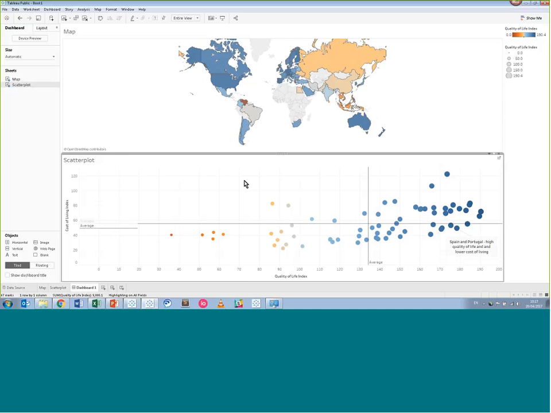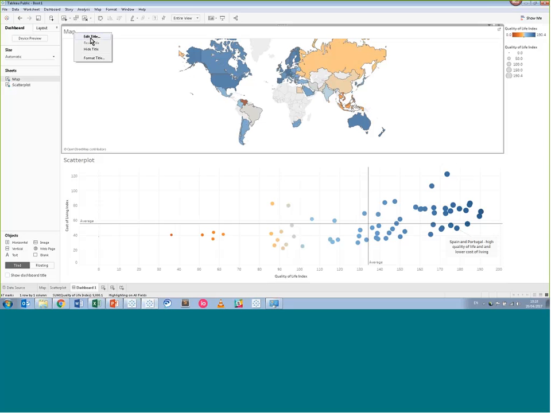Now, while I know what's going on here, if I publish this and shared this with my colleagues, they probably wouldn't know what I was showing on this visualization. So I'm going to go ahead and give it a title and give a few more clues around what this data actually is. So I don't need to tell people that this map is a map. It's quite obvious. So I'm going to hide this sheet title.